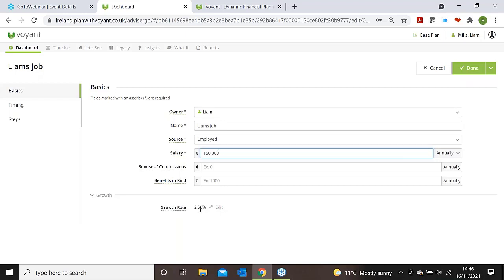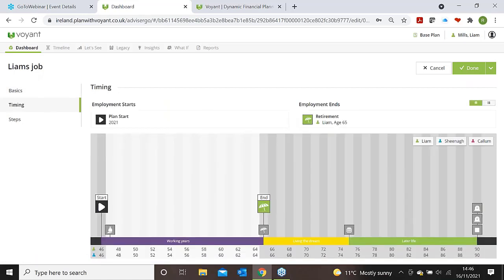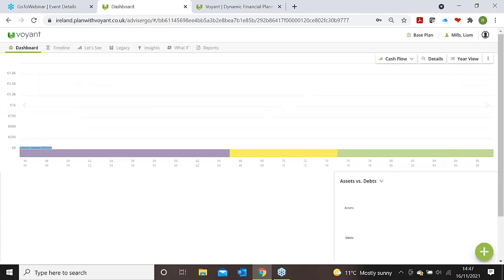Whenever you add anything into Voyant, you need to think about who owns it, give it a name, maybe a source or a type, give it a monetary amount, check your growth rate, and then think about the timing. Over what period is it happening, if it's some sort of regular income or regular contribution. And for employment income, the software is going to assume they're working now and they'll stop working at retirement. If it was going to vary at any point along the way, I could add in a step. So if he was going to go part-time, maybe when he got to 60. So let's click to add that into the plan.